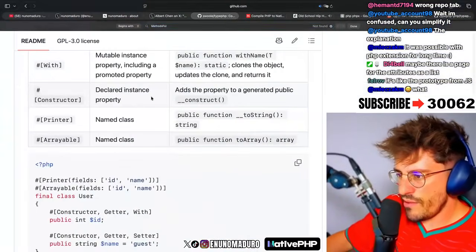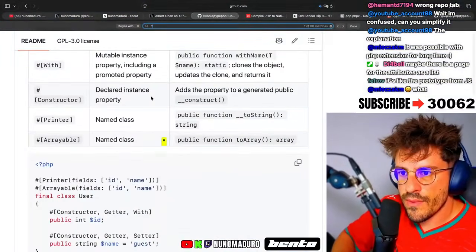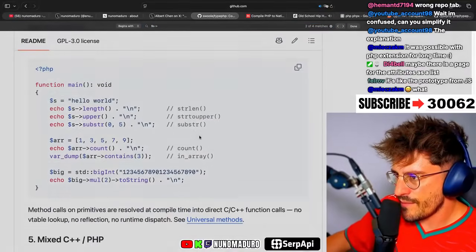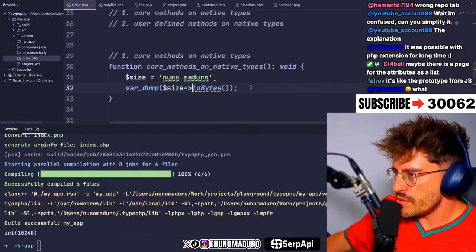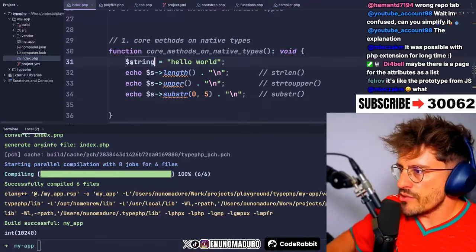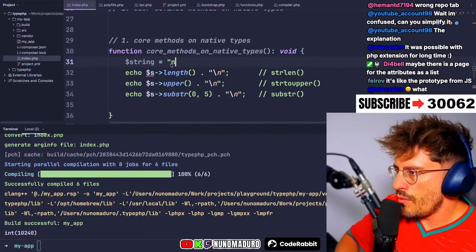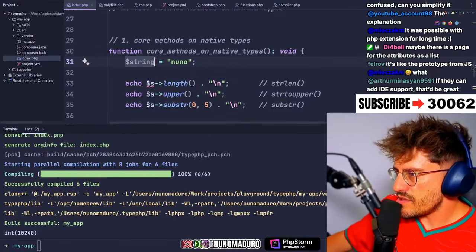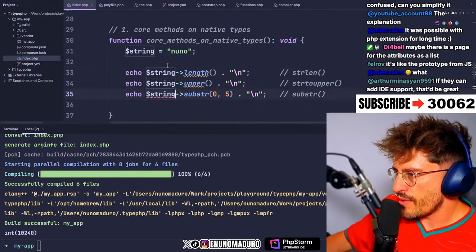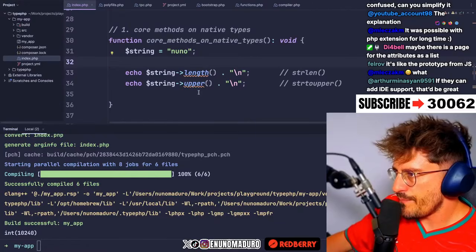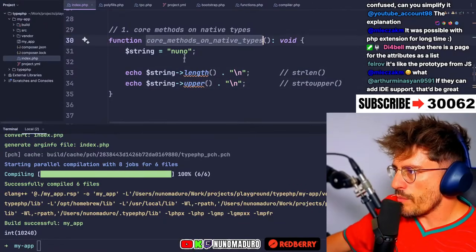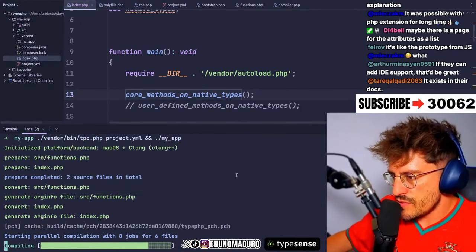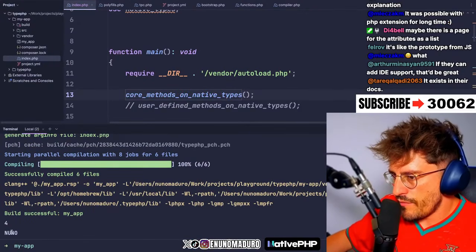Which kind of methods do we have again? I know, chat. I'm literally going crazy right now. This is looking very exciting. Yeah, here we go. So this is what I want. I have a regular string called nuno, where I can type length, I can type upper, and I can type substring. I'm going to just demo this too, I think. All right, core methods on native types, right here. And to demo it, I just do this. Here we go, nuno in 4.